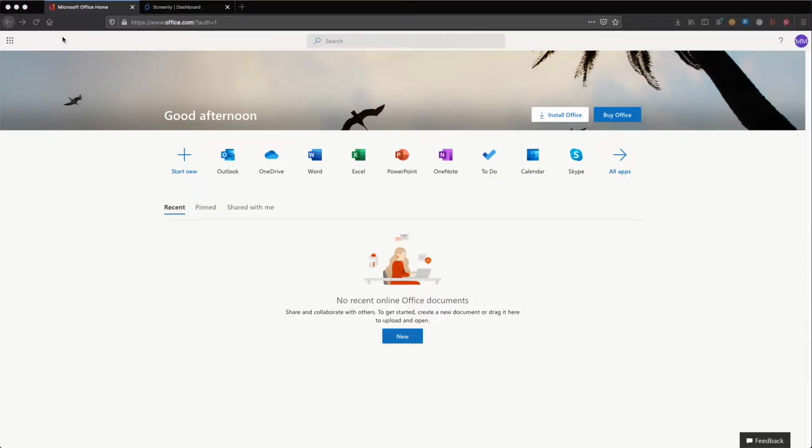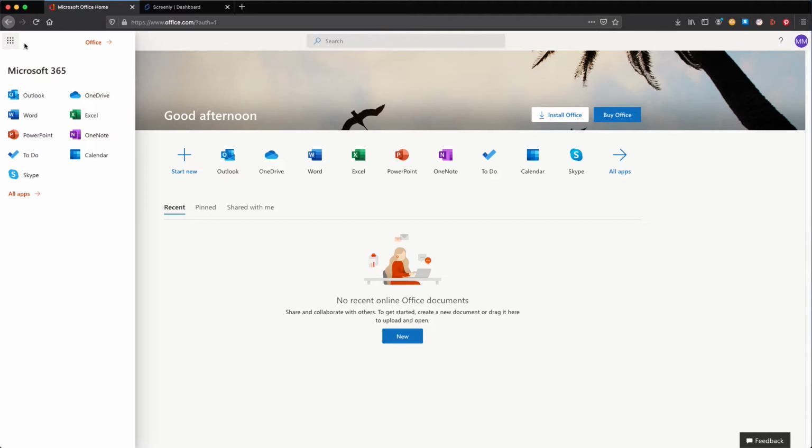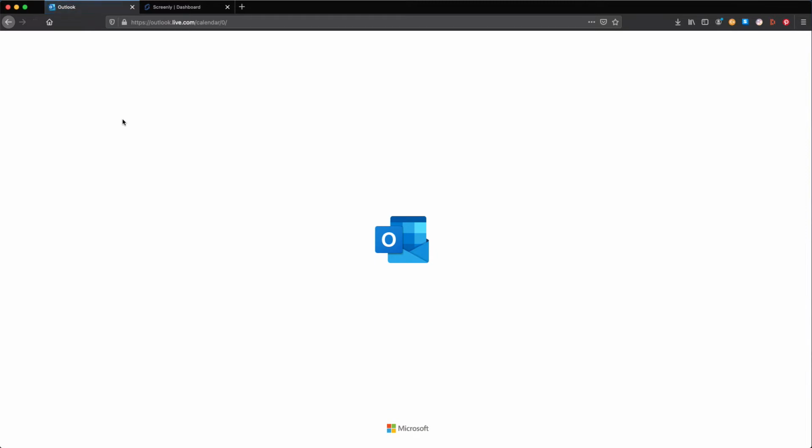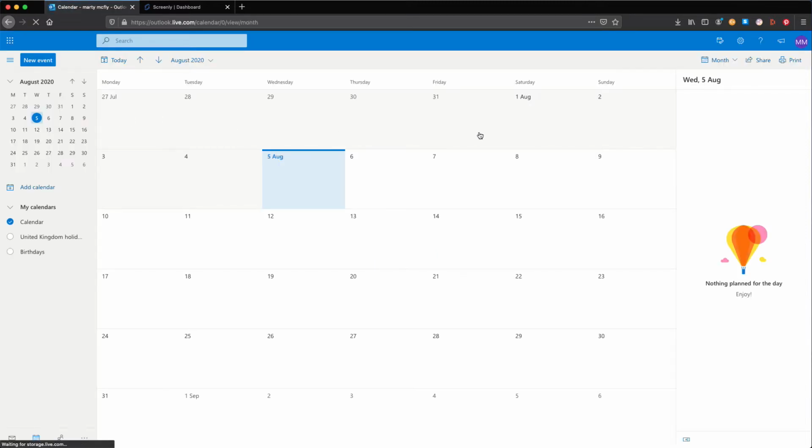In this video, we walk you through how to show an Outlook calendar on a TV with Screenly. To get started, log into your Outlook account and click the dotted menu icon on the top left of the screen. Next, click the calendar icon in the expanded menu.